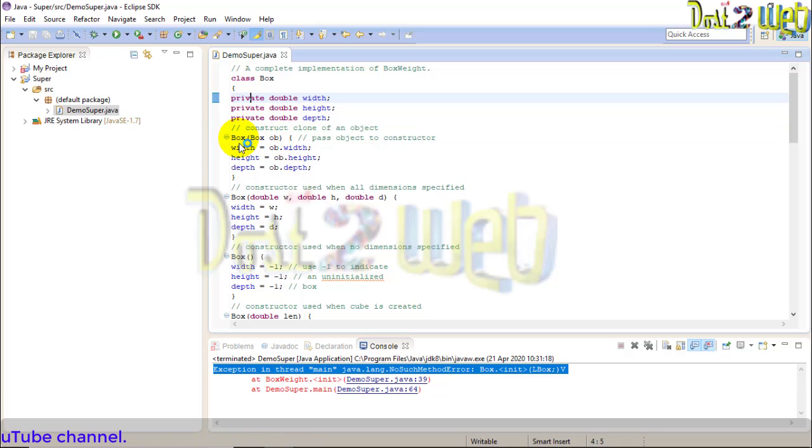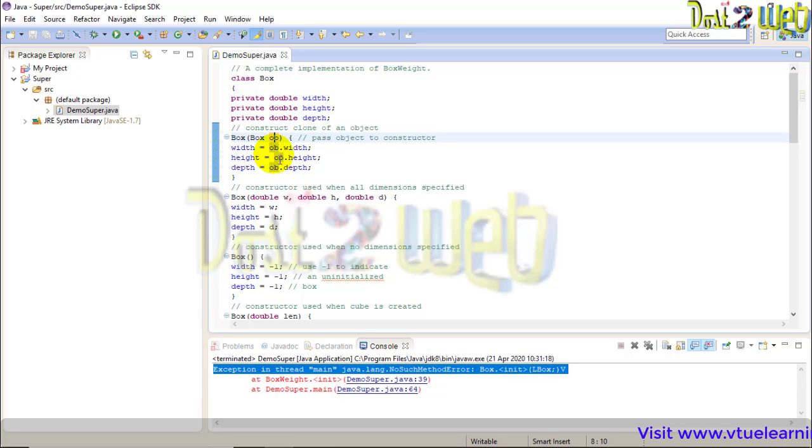Now create a constructor. You know very well how to create a constructor. Now you are going to pass the object to the constructor. See, you can pass the object to the constructor also, and you pass ob as a parameter. Now width is equal to ob dot width. So how do you use the reference? This is the reference.